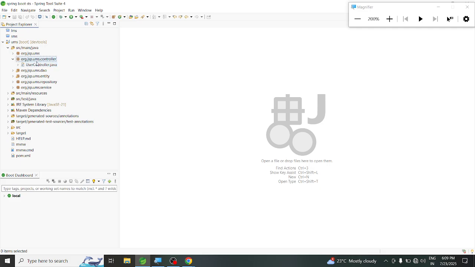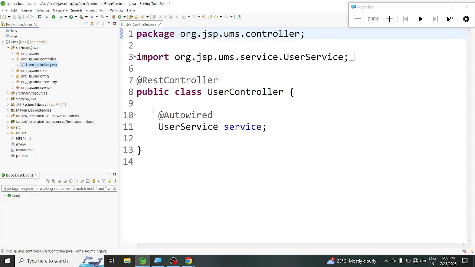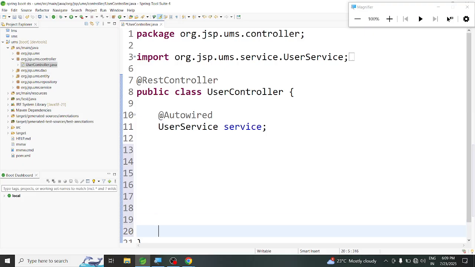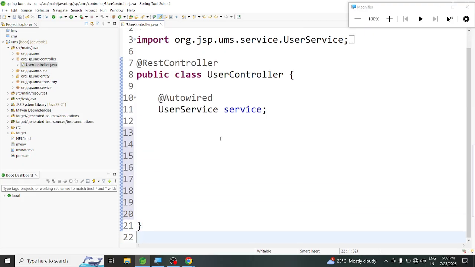Yeah. Come to the controller class. I'll open the controller class. You don't open, just understand. See, the controller is here. In this controller, what to do? We should develop one method, one API, for saving the user object. Shall we develop now? So which mapping do we need?